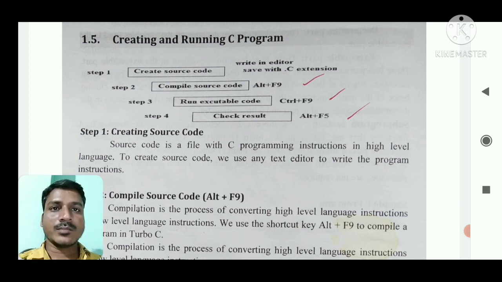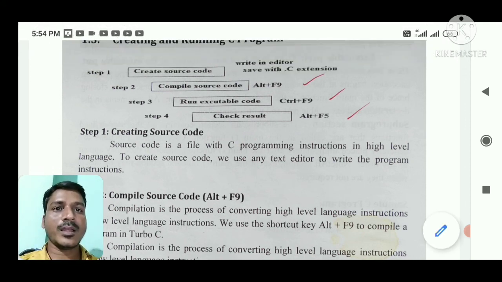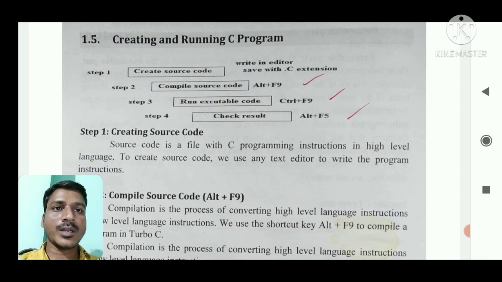Today I would like to explain how to create the C program and how to run the C program. Okay, so creating and running the C program.